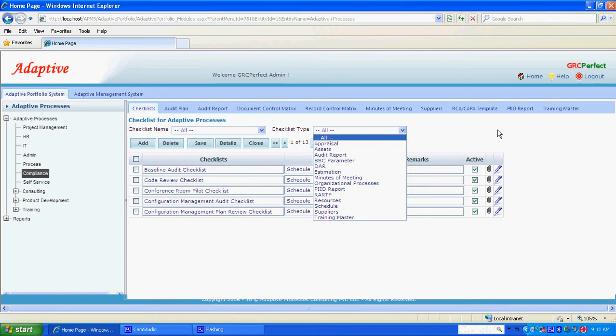DAR is to set up DAR checklists. The estimation module uses checklists only for setting up the system environments. Minutes of meeting is to define the agenda for a meeting. Organizational processes sets up a checklist for reviewing organizational processes. PIID report is the checklist for CMMI related assessments. RARTP is the threat and vulnerability master list. Resources are used for project management resources.